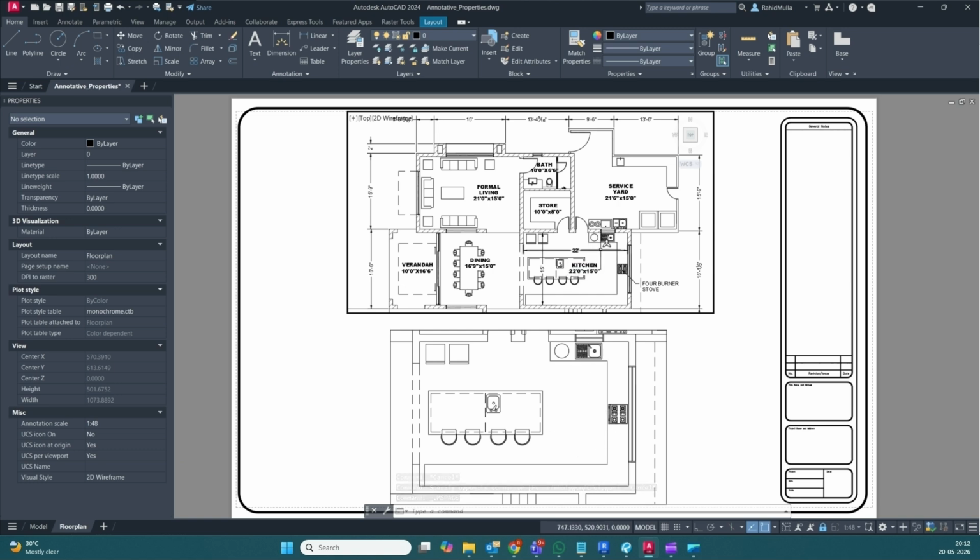Here there are different dimensions, 22, 15, but none of the dimensions are visible here. If we just hover our cursor on this 22 feet dimension, you can see that right next to our crosshair there is a triangle. This triangle indicates that this 22 feet annotative object is adopting annotative scale, but still we cannot see anything here just because the scale is changed.